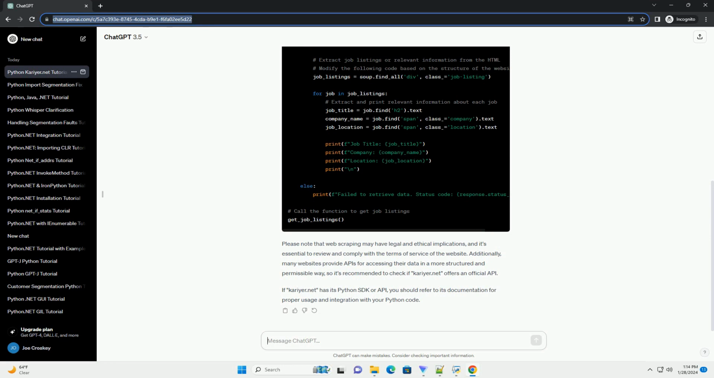ChatGPT. I'm sorry, but as of my last knowledge update in January 2022, there was no official Python library or API specifically for interacting with kariyer.net, and web scraping might violate the terms of service of the website. However, I can provide you with a general outline of how you can approach web scraping in Python using the BeautifulSoup and requests libraries. Please note that web scraping should be done responsibly and ethically. Make sure to review and comply with the terms of service of the website you are scraping, and consider reaching out to the website's administrators for permission.